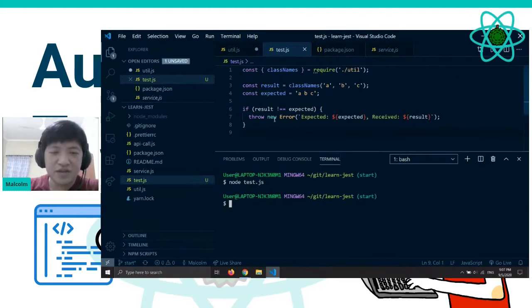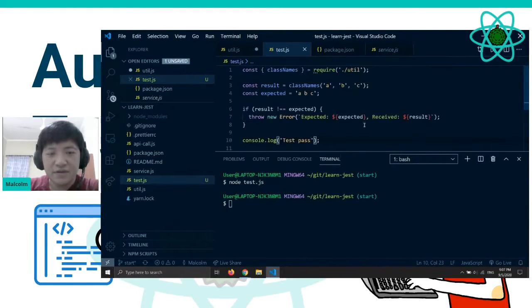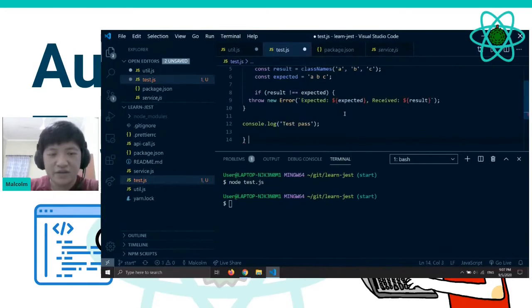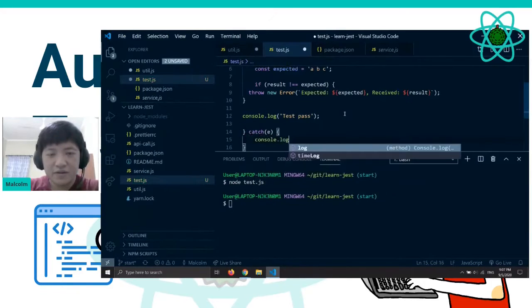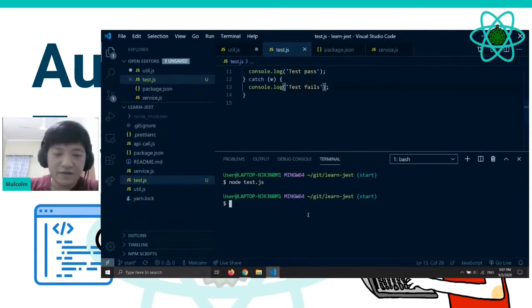There's nothing shown. Okay, so let me improve this a bit. If this doesn't throw an error, I'm going to console log 'test pass'. And also when it throws an error, I actually want to show that, hey, the test failed. So I'm going to wrap this whole thing in a try and catch, and then I'm going to console log 'test fails'. Then I run it again.